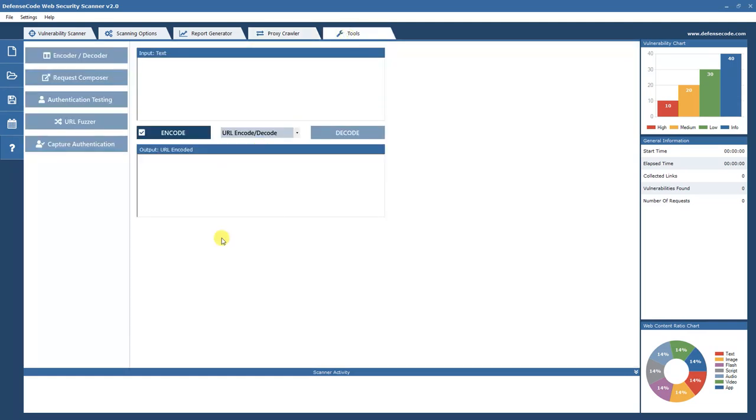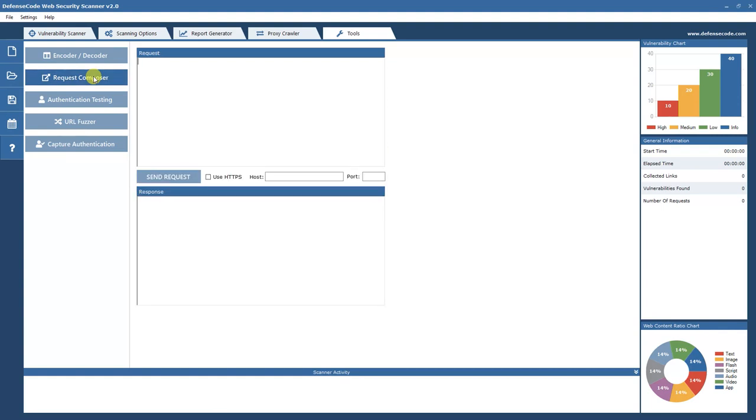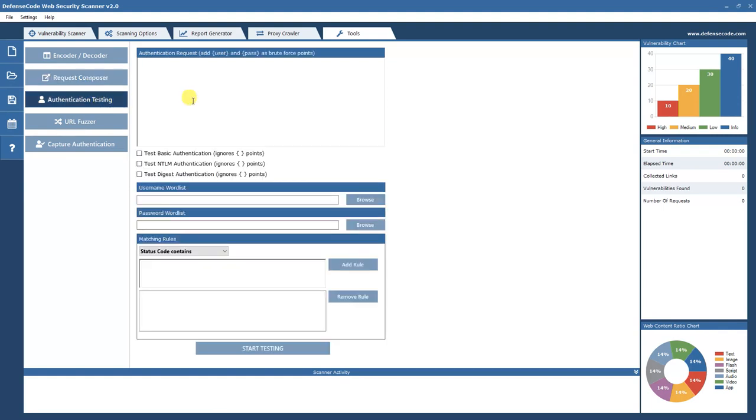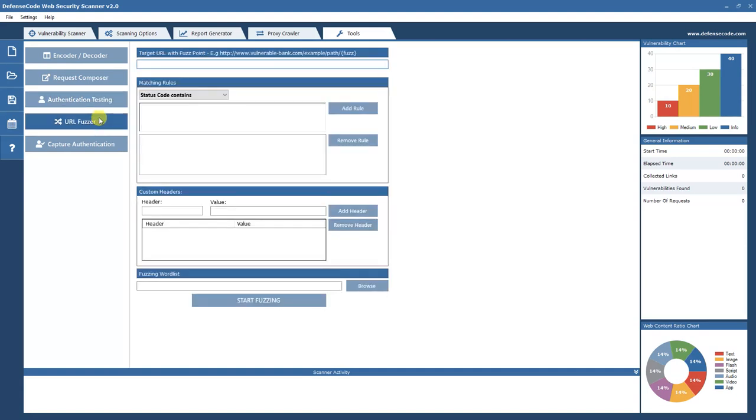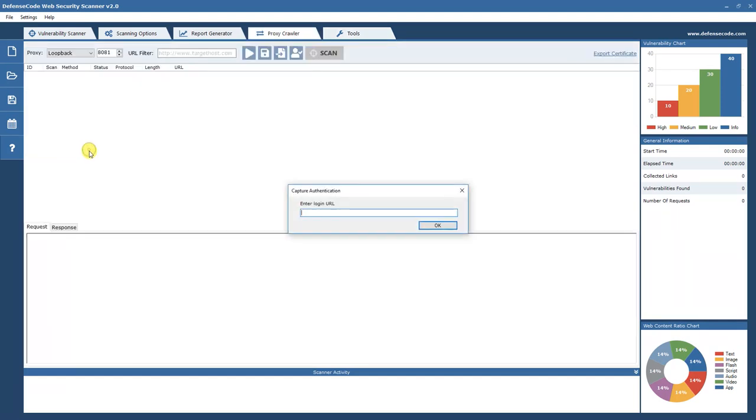Tools contain several tools that can be useful during testing process. These are Encoder Decoder, Request Composer, Authentication Testing based on word lists, URL fuzzers, also word list based, as well as the authentication capture.